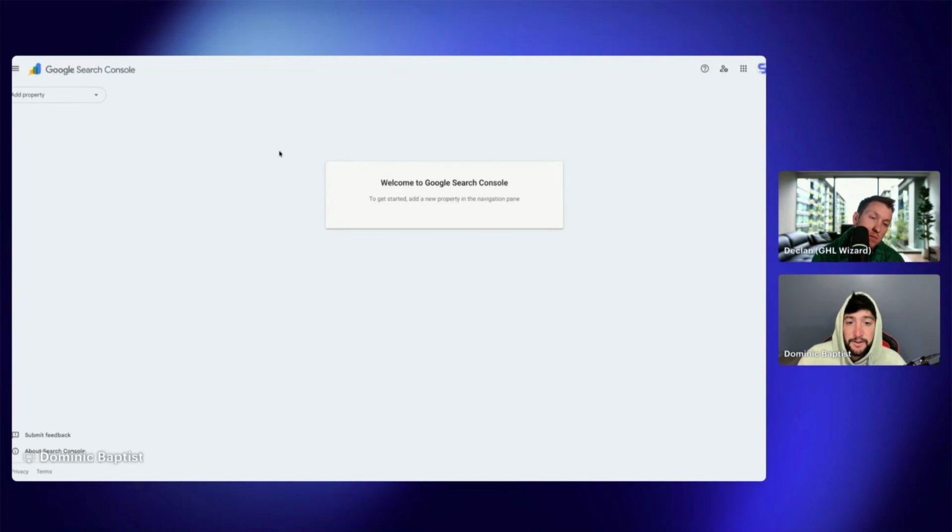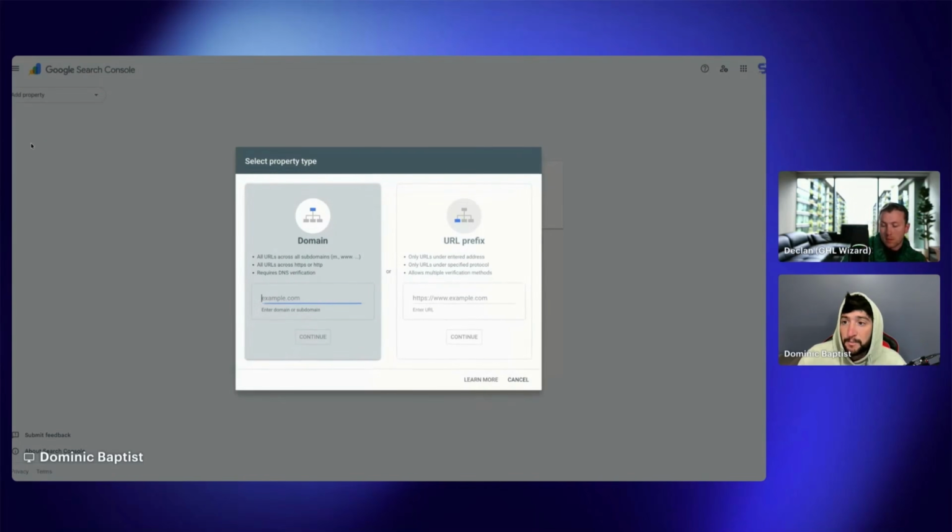And the first thing that it's going to tell you to do is add a new property over here. We're going to click add property, and all you have to do is put in the domain right here, which is not quite done yet, but we can do that in a second. And then basically it's going to do all URLs across all subdomains. So www dot, or just the regular, all URLs across HTTP, and requires DNS verification. So as long as you guys have that, which is super easy, all of you guys do, then you should be fine. You can paste in that URL once everything's done. And that will be the fourth and final step for the in-house SEO.